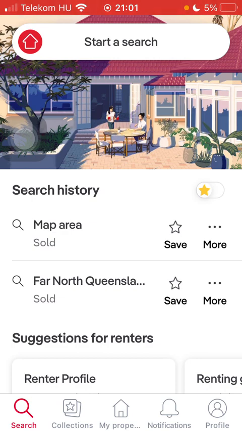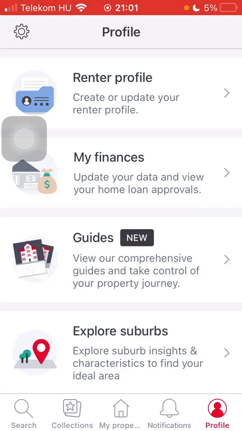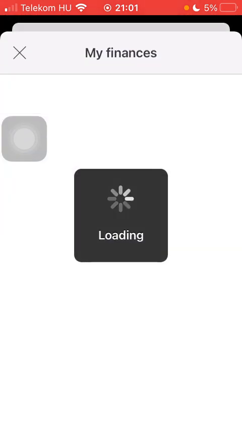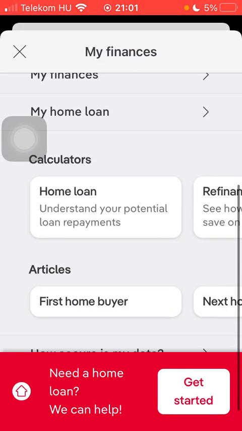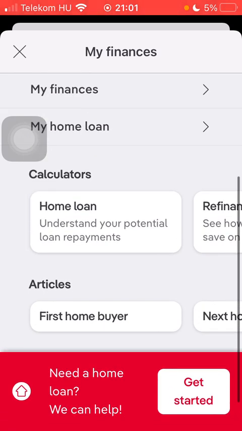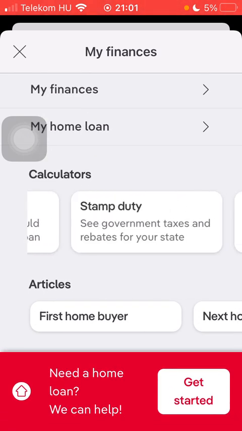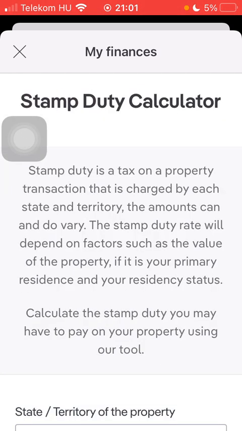First of all, open the app and click on the profile button, then tap on My Finances, which is the second option. Then you should scroll down to the bottom of the page where you can find the calculators. Slide to the left side and click on the third option, stamp duty.